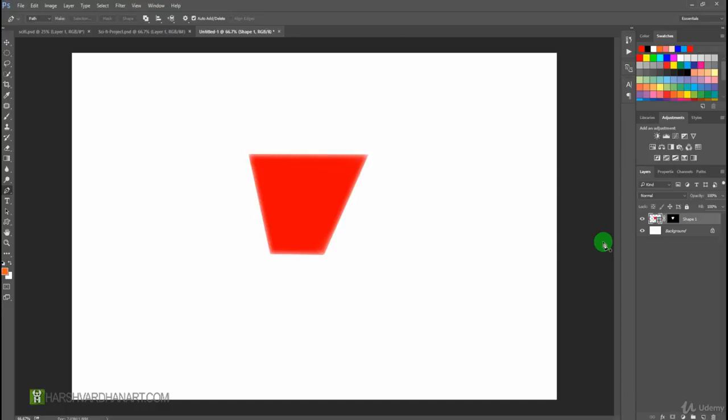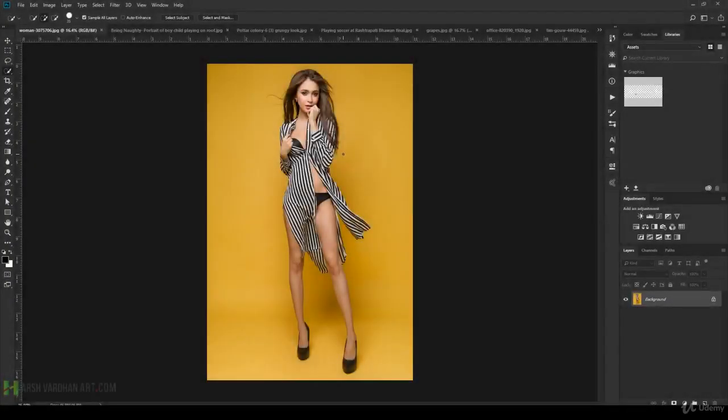In the next lecture, we'll be extracting the face from the background in order to use that in our main composition.